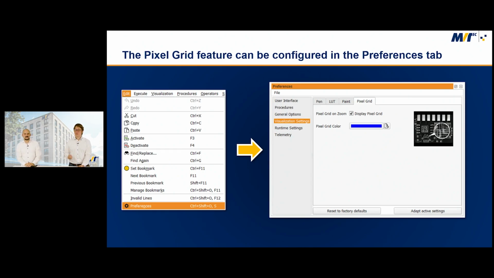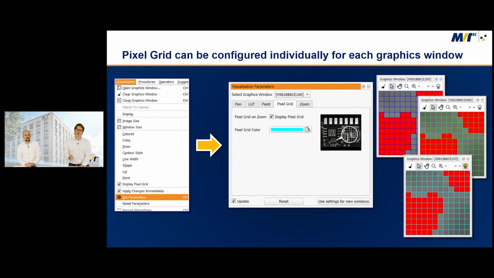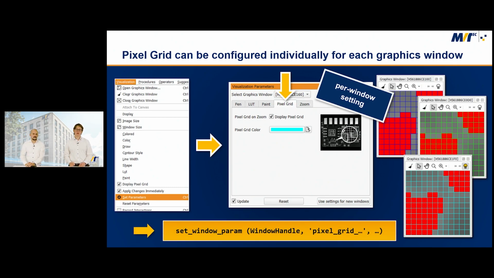This sets the persistent default for all graphics windows, but you are also able to configure the pixel grid separately for all graphics windows that you open. This is done quite simply per window. You can also do it with the operator call set_window_param with pixel_grid.